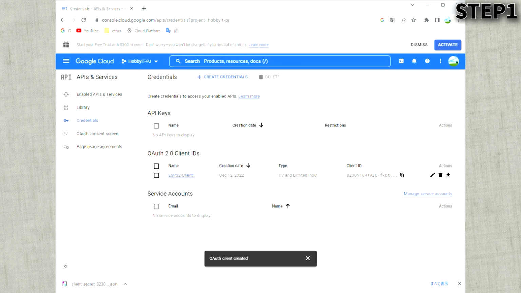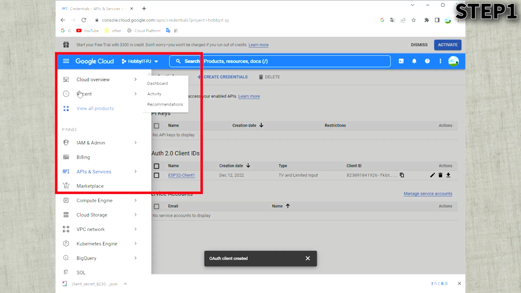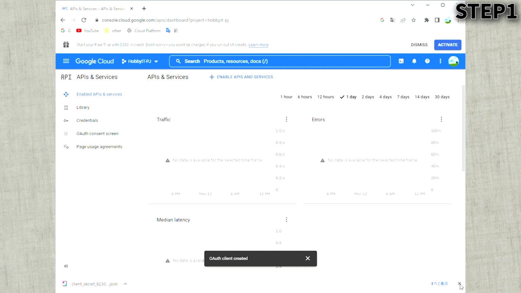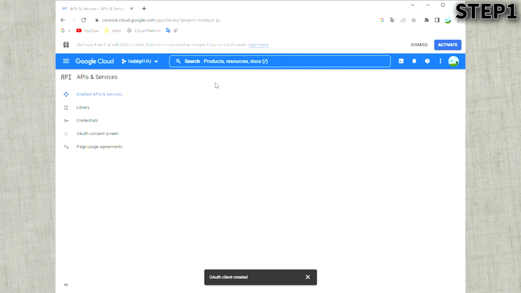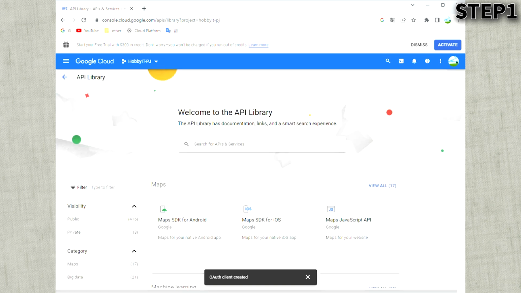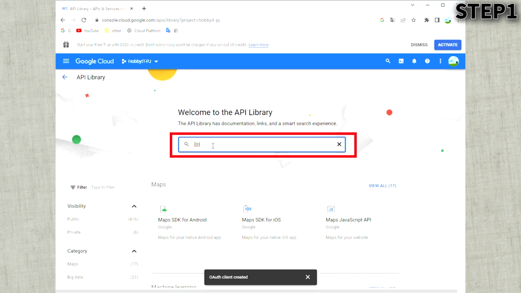Next, enable settings for the services to be used. This time we will use Google Drive, so we need to set up that service. Choose to enable APIs and services. Search Google Drive and select the displayed Google Drive API. We will enable this.